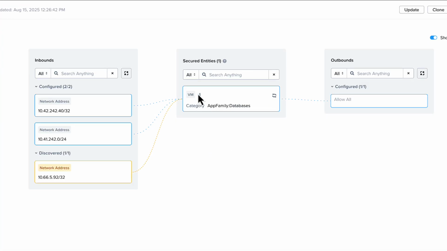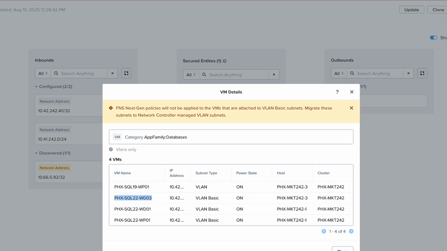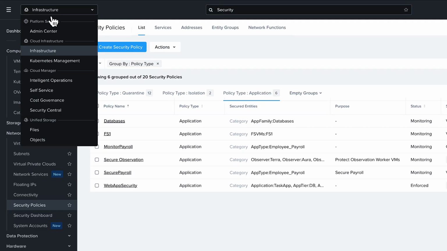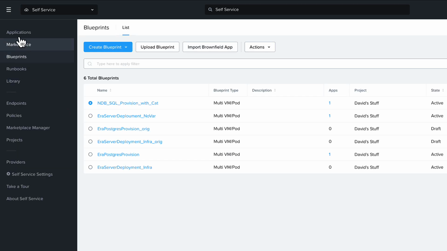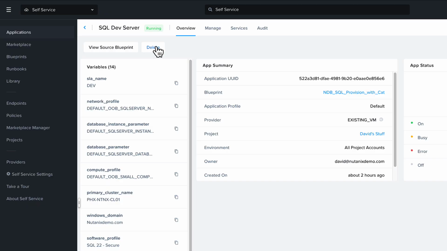If we click on the middle screen, we can see that the database server has been successfully added to the security policy. If the user needs to delete this database VM when they are done with it, they can head back into the self-service section, select Applications, click Manage on their application, and select Delete. This will delete the database from NDB, and if no other databases have been added to the server, the database VM will be deleted from NDB and the Nutanix cluster.